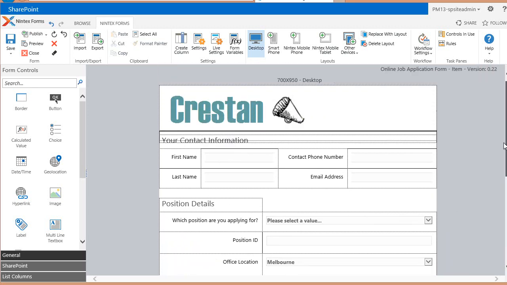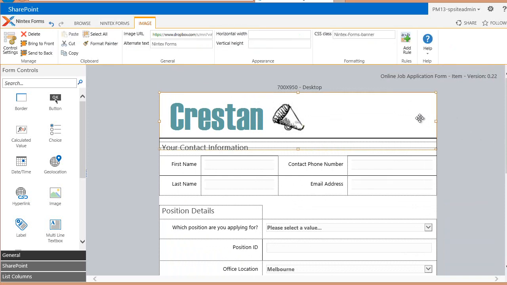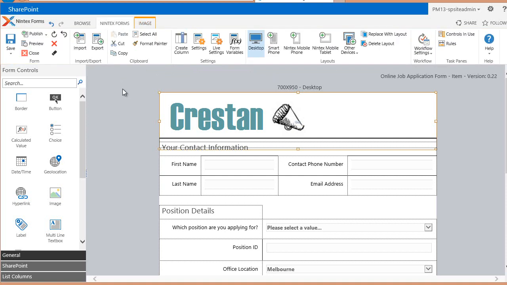At the top of the form, I have already added in the logo of my fictional company, Creston, and this is as simple as entering the URL of the image in this field at the top. The logo URL needs to be a publicly accessible URL if you want the form to appear outside your firewall, and since this is an online job application form, I do. So my image sits in Dropbox and I use a public link from there.